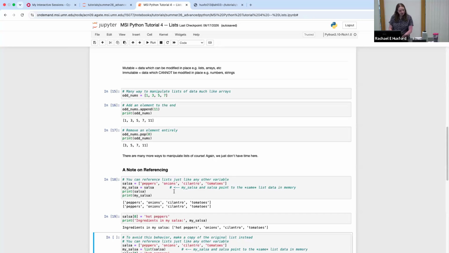Does anybody have any questions? Is that for all types of variables or just for lists? So it's true for lists and arrays. Okay. Like we sort of saw before, it's not always true for basic number variables.